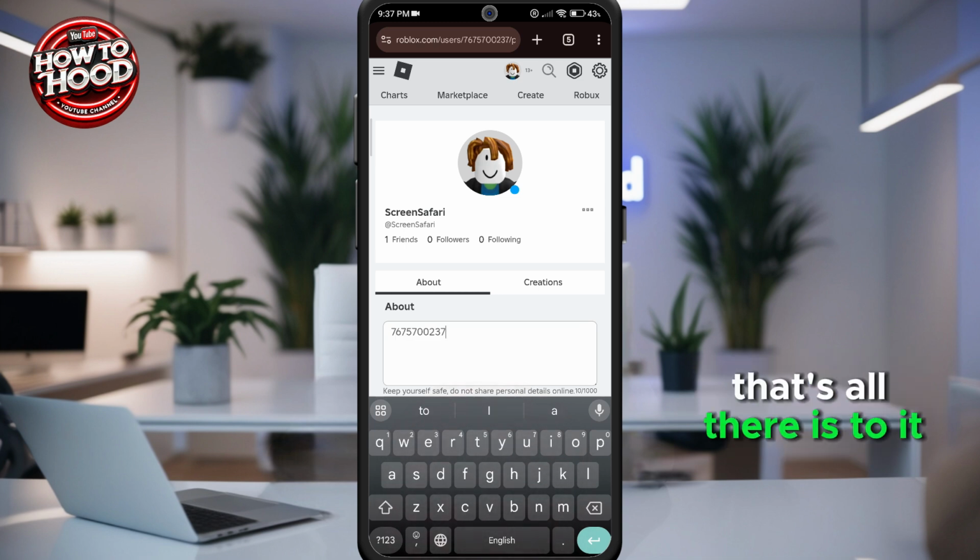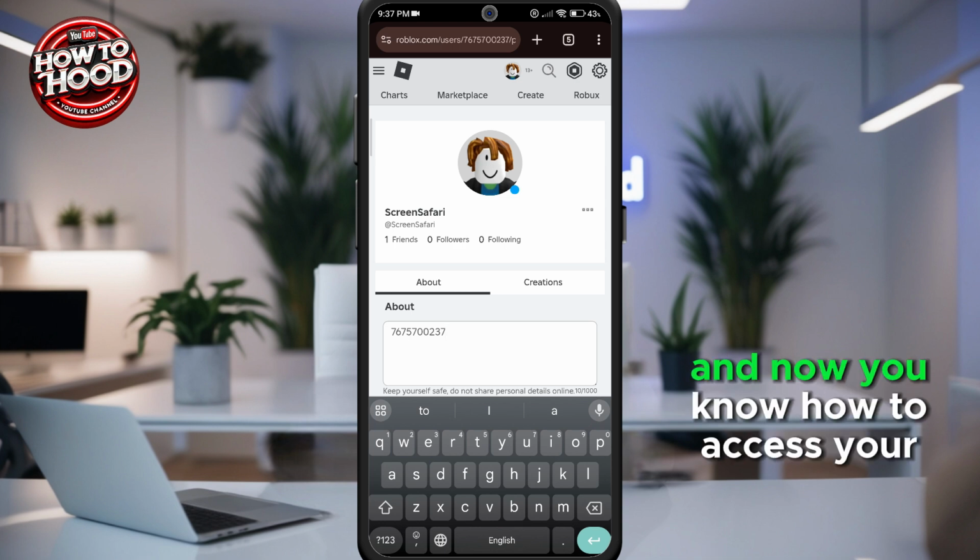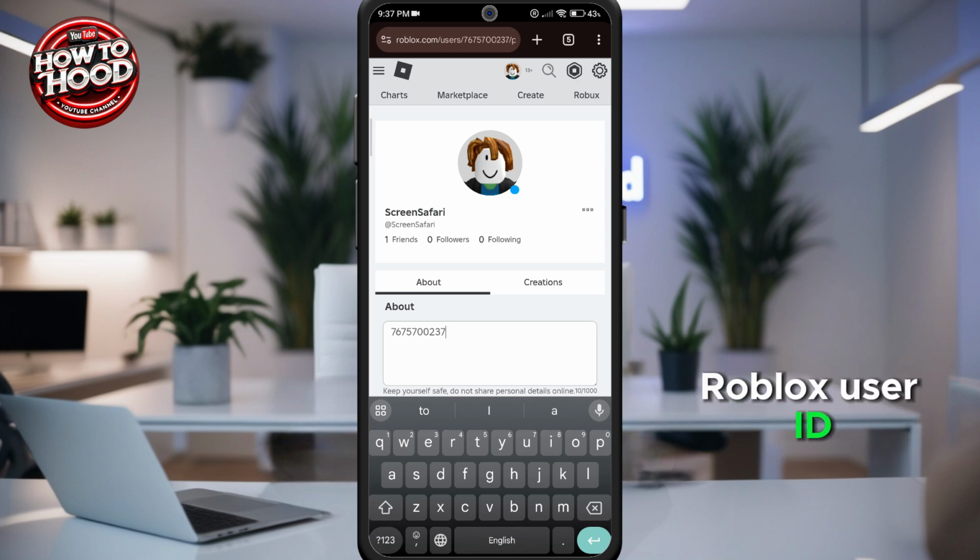That's all there is to it. It's a quick and simple process, and now you know how to access your Roblox user ID anytime you need it.